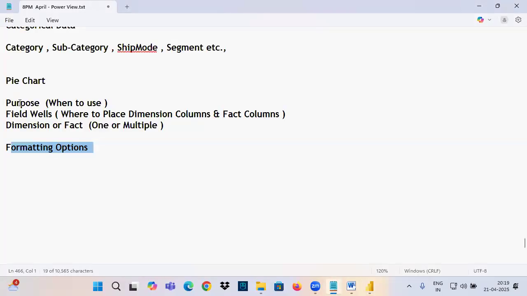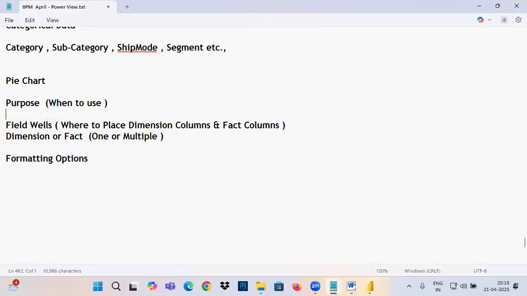So if you learn these three things, purpose, field wells, and formatting options, you are good to use the visual. First, let's start with which visual today? Pie chart. What you need to learn first? Purpose. When to use the pie chart?